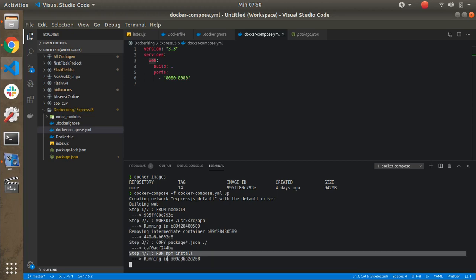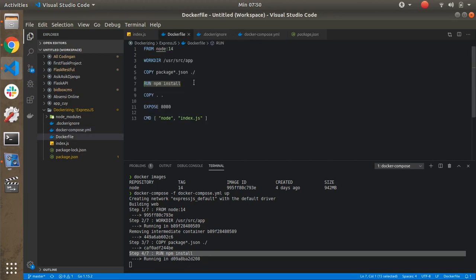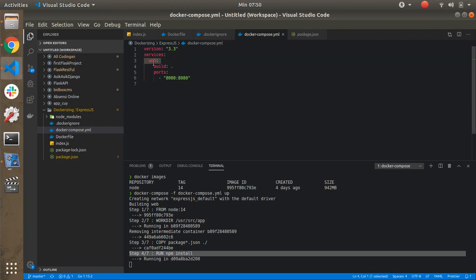In step 4, we see run npm install. That's a new command that we add to the Dockerfile. So we just need to remove our image. There is the Node.js image with tag 14. We don't need to remove that. If we remove that, we also need to download it again, and it will take a very long time.